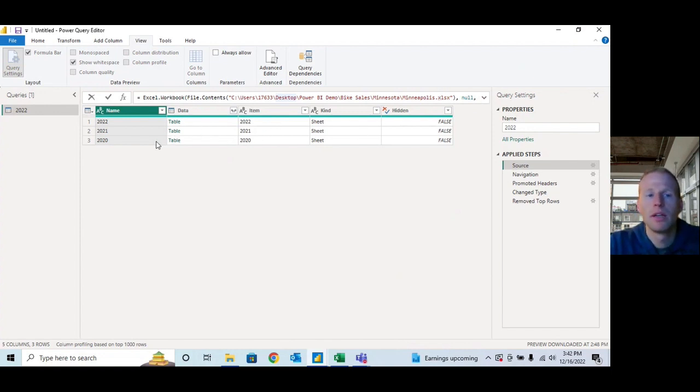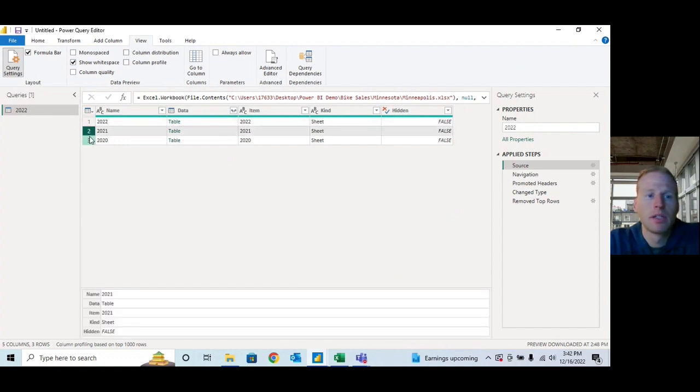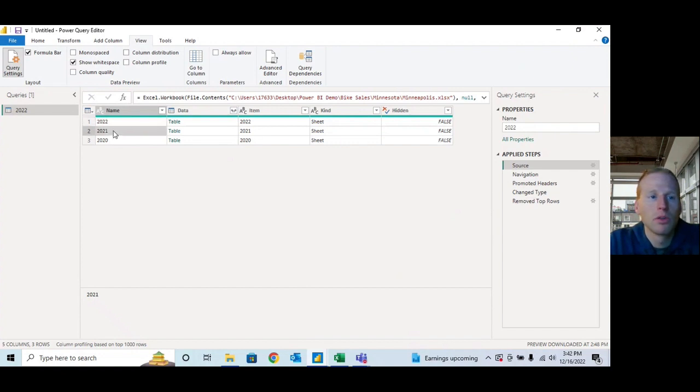Now our data preview on this applied step is showing us the different data sets Power BI found within the Excel file provided. So here we have the name of the tab and some other details. And each row in this case is showing us a different data set. So here we have the 2022 tab, the 2021 tab and the 2020 tab, otherwise known as sheets within the Excel workbook. Now, if we had tables within the Excel workbook, those would also show up in this data preview.